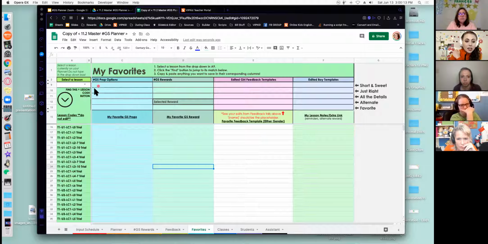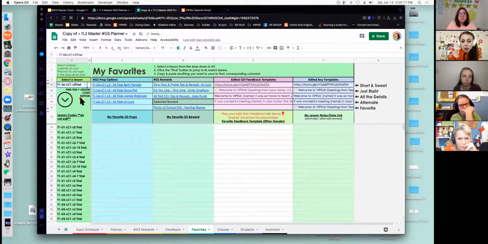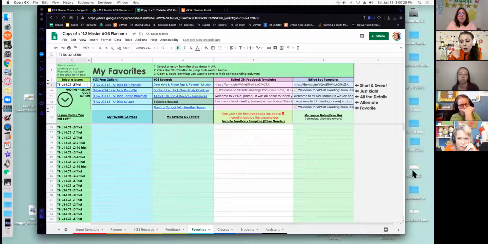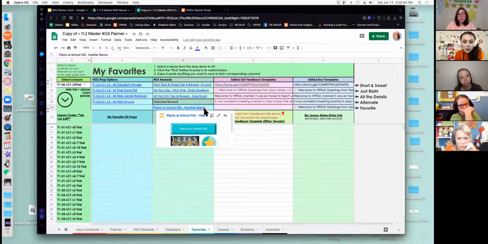What I would do is go over to my favorites tab and select whatever lesson is showing. Notice that whenever I click on a lesson, it shows me different things. This is a cool thing: it basically just looks at your planner tab and your feedback tab, and pulls up whatever you currently have selected. So for this lesson, I remember I selected the plants thing. So there it is right there.